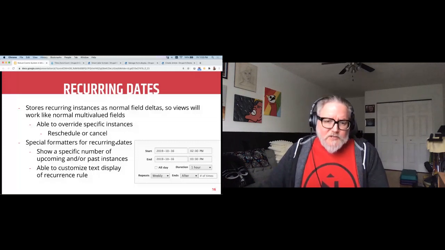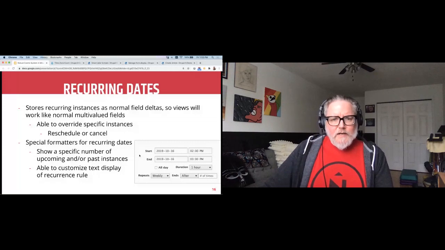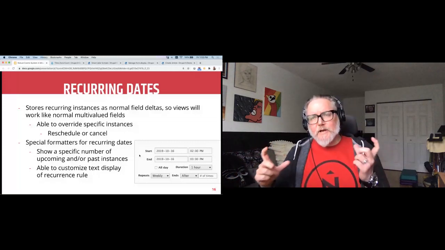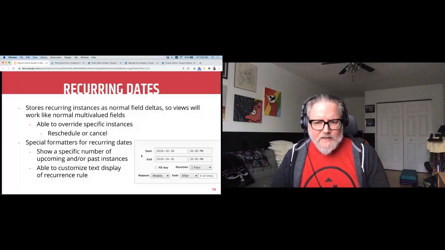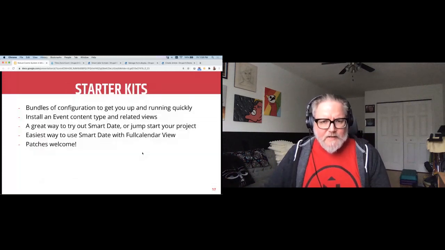There is also a special formatter for recurring dates where you can really optimize the output, but we're actually going to see that in the demo, so I'm not going to dive too far into that here.